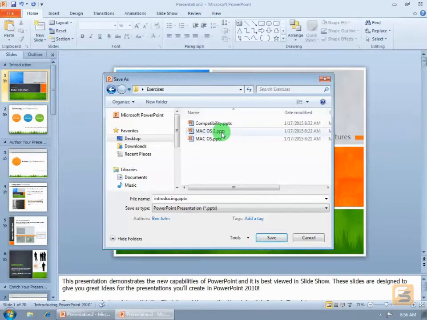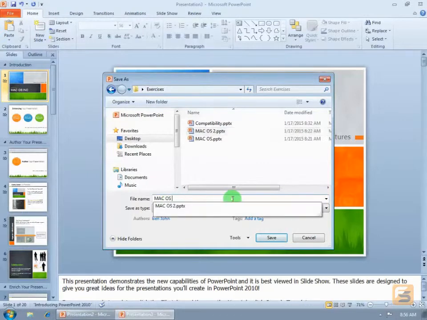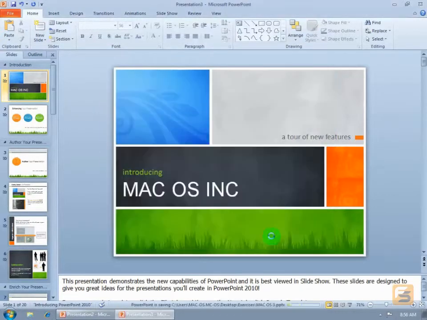The second question is, what name do you want to give it? So down here, instead of Introducing, I can call it, go ahead and click Save. You can see it up here in the title bar. It's been changed. It's now saved in the exercises folder on my desktop. And then I can, of course, close out of here, open it back up, work on it.